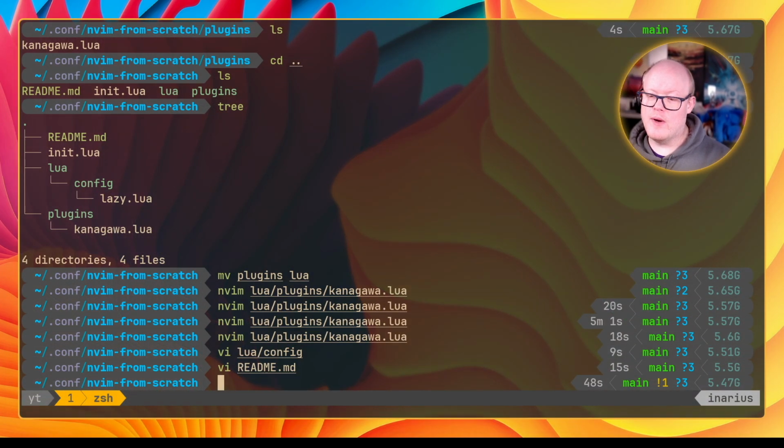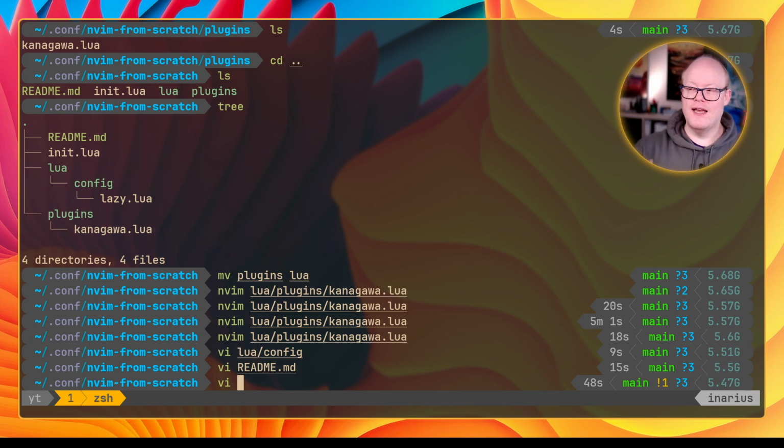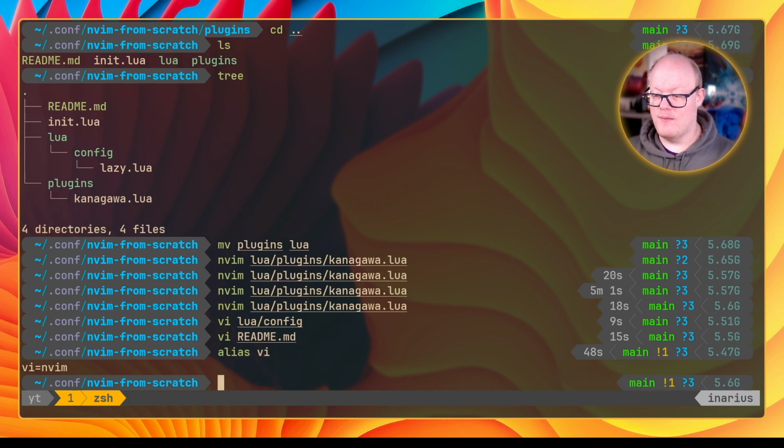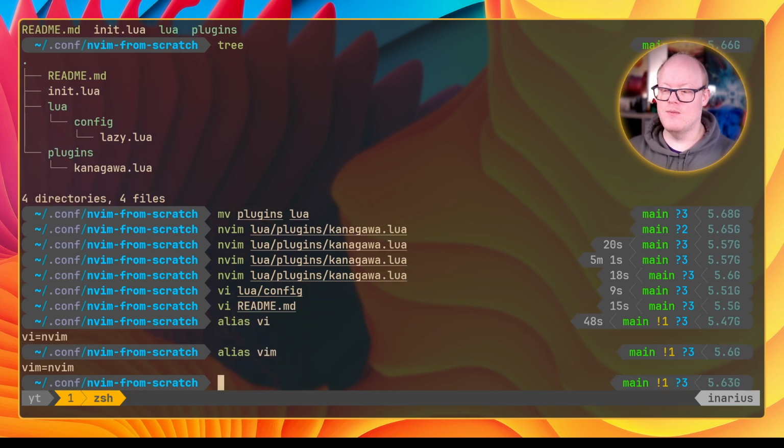So by the way, if you are wondering, out of a reflex from older times before, I'm always typing or often typing vi or vim still. So I actually have in my terminal an alias for vim as well as vi to just call into my nvim. So just if you are wondering, usually you would have this nvim here.